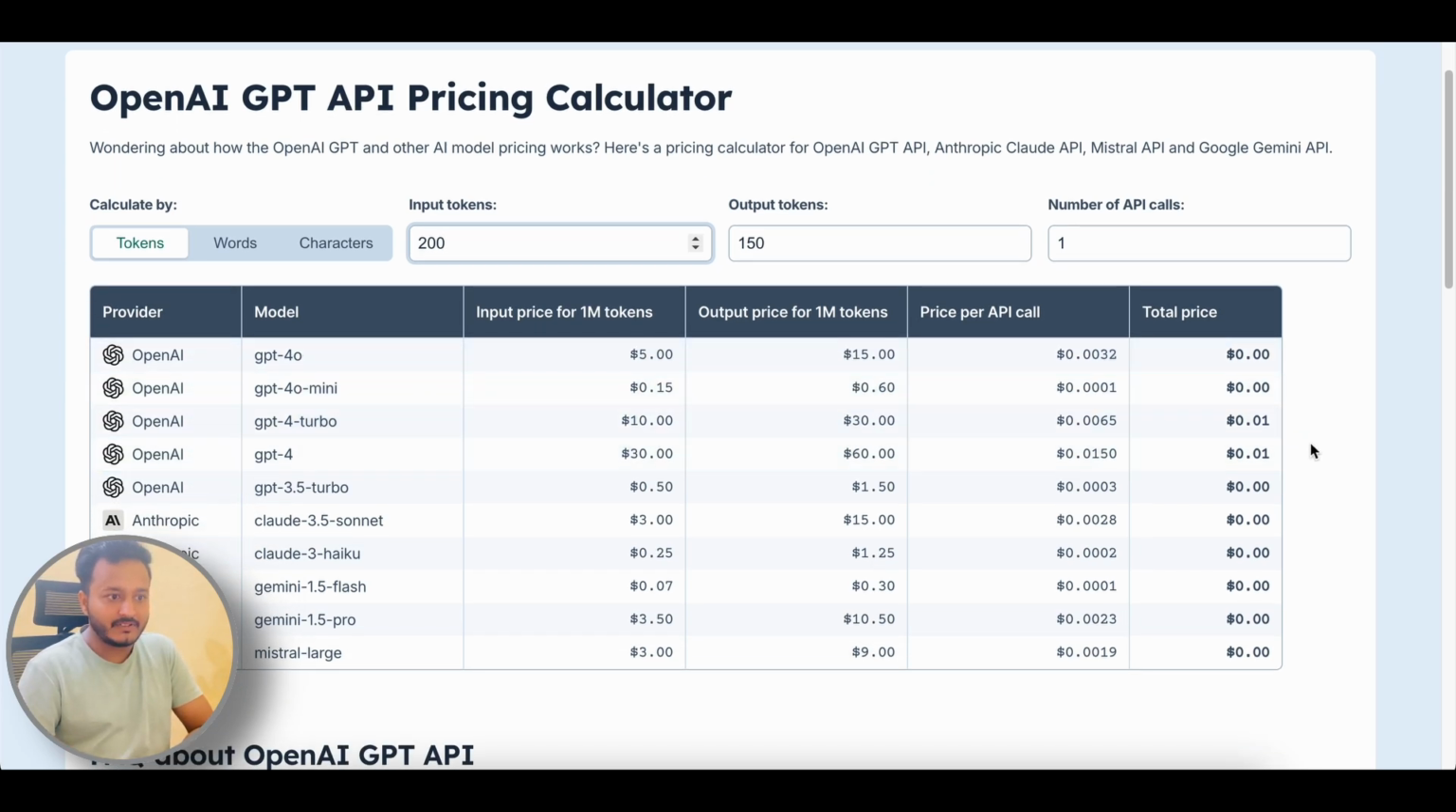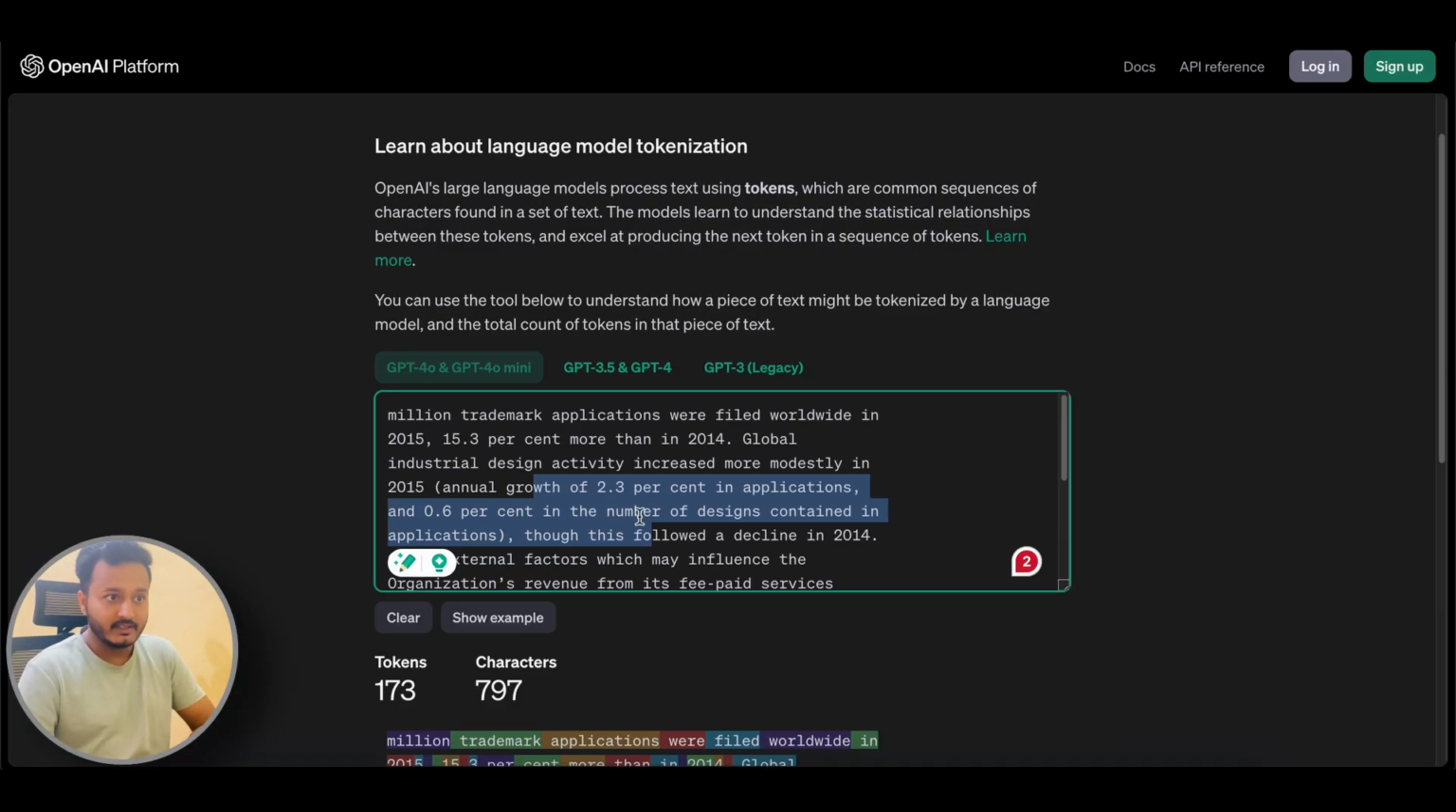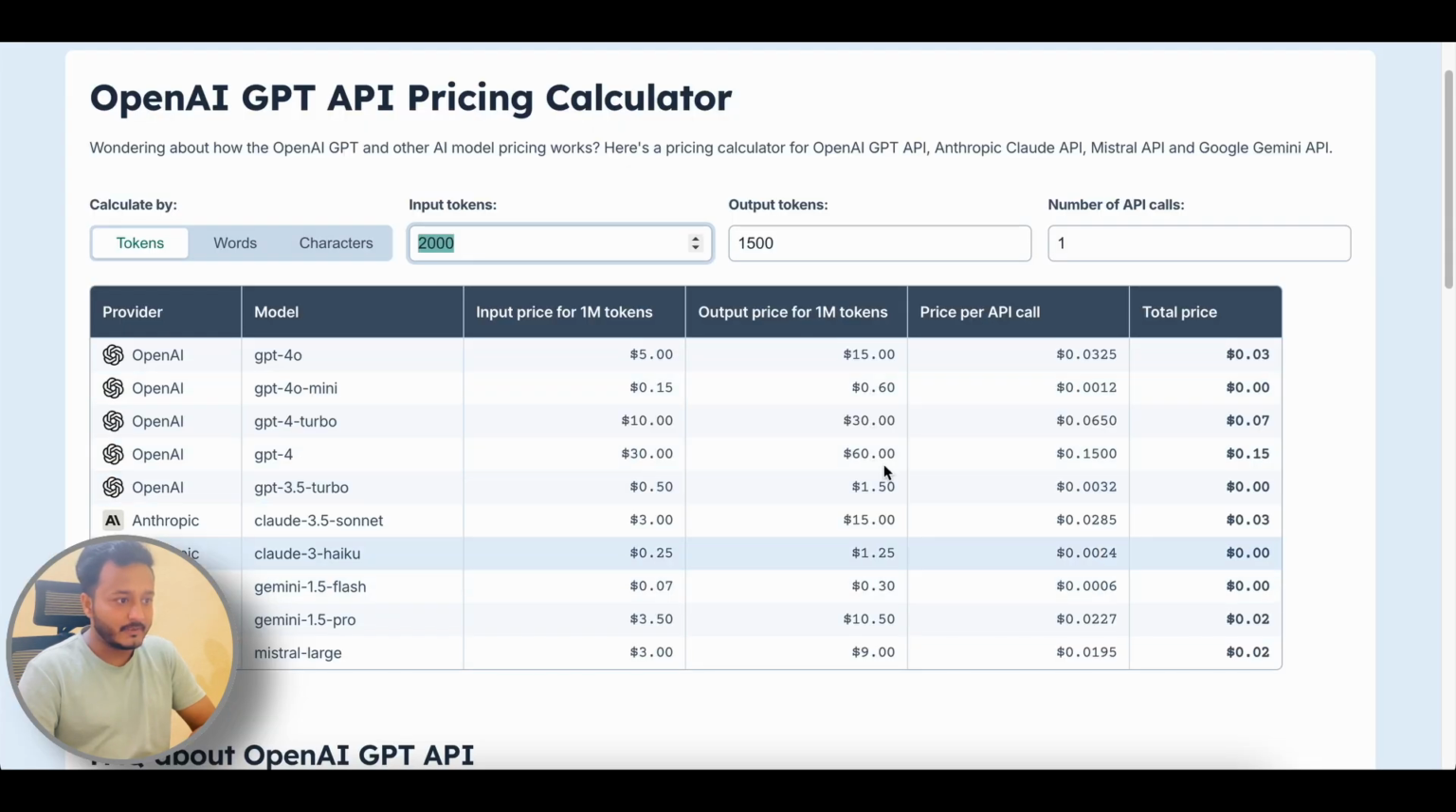For GPT-4o, I'm getting very low charges, somewhere near 0.32 or something like that, because GPT-4o is very less costly. For GPT-4o mini, I'm getting 0.001 or so. GPT-4 turbo, very less. Let's consider 2000 input tokens to make it better, and 1500 for the output. This chunk has 200 tokens, now I'm considering 2000 tokens, and the context is somewhere around 3500. For GPT-4o, I'm getting $0.03.